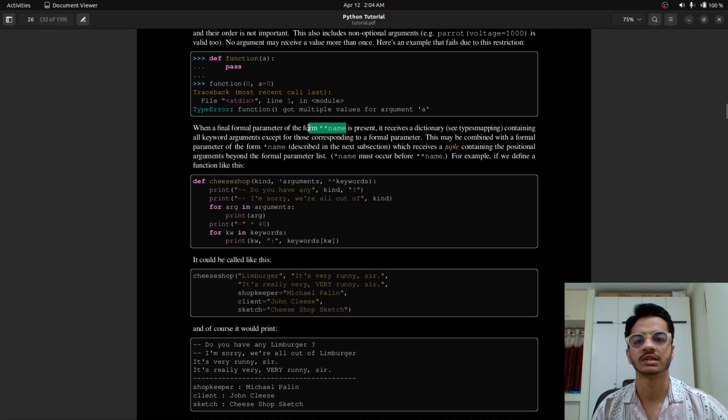So this is just a replacement for keyword arguments if we want to pass in multiple, or just unpack a dictionary in place of this, that can be passed into the function. So this syntax is for keywords, this syntax is for arguments, and here it says it receives a dictionary, and here it should be a tuple. It contains a tuple of positional arguments beyond the formal parameter list.